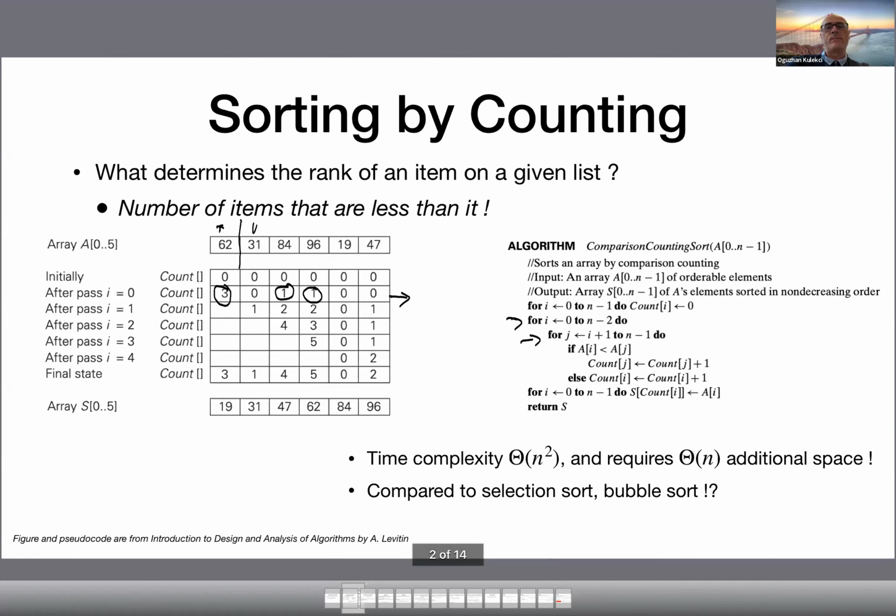So now 31. I will also do this. I'm trying to find the number of items that are less than 31. Is 31 less than 84? No, then that means I should increase the count of 84 to 2. So 96, is it less than 31? No, so that means I need to increase it again. So 19 is less than 31, yes, so I make it 1 now. And 47 is greater than 31, so that is why I introduce a 1 here.